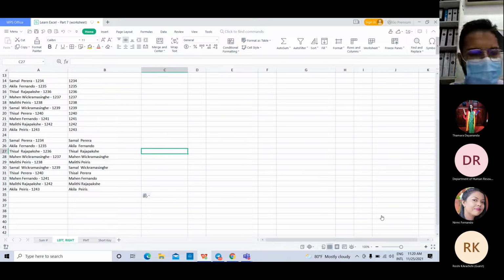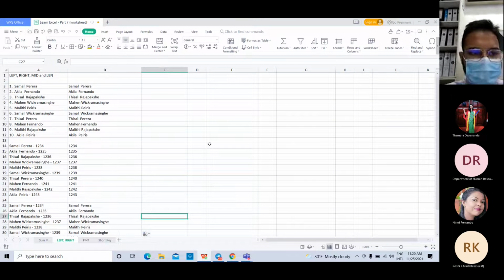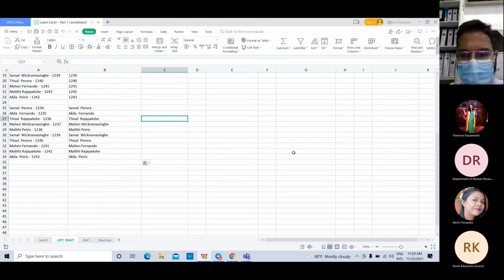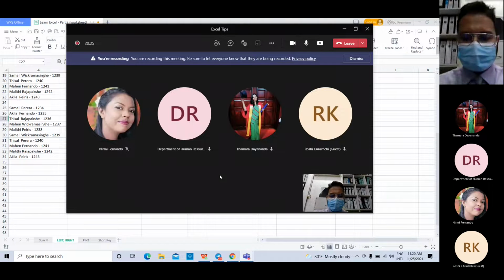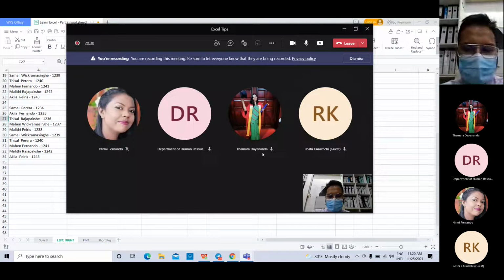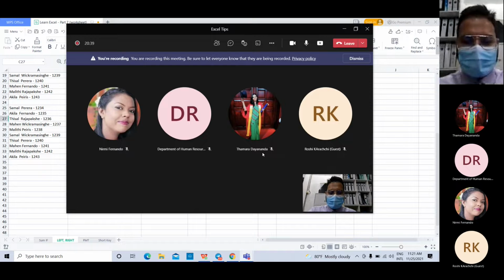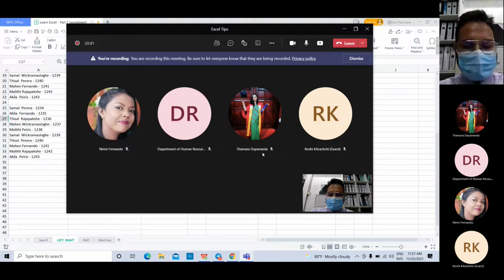Right. Were these left, right, mid, and len clear? What about Miss Roshi? Was this clear to you? Yeah. Okay. So, have any of you come across any instance where you had to extract details from something like this, where you had everything together? Any of you have come across this?